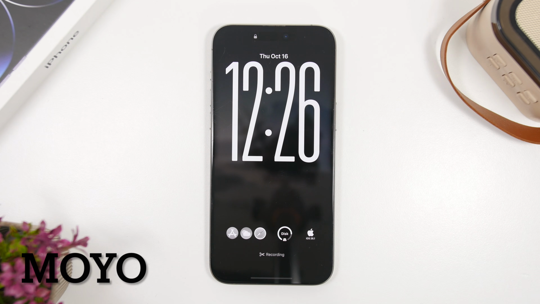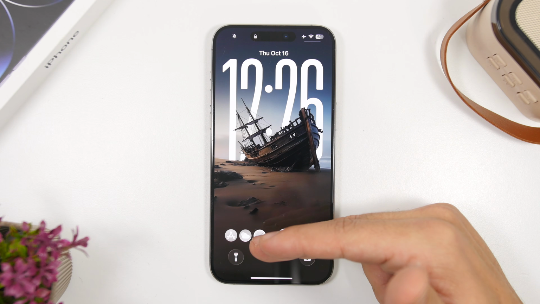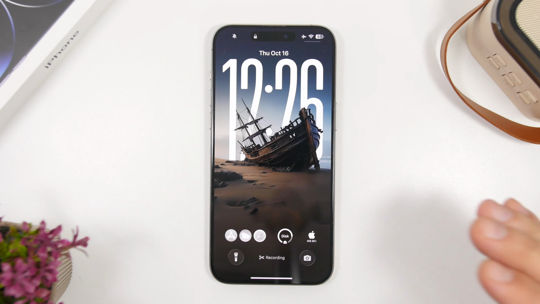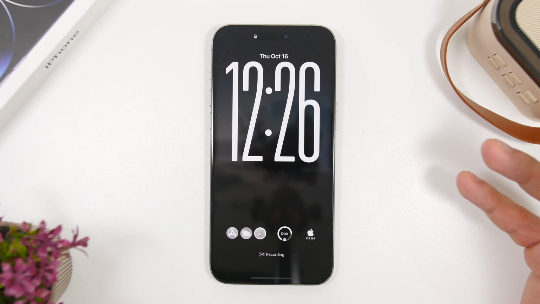Next up is an app called Moyo. Now with Moyo, you will be able to have all kinds of different widgets on your lock screen. Now here's a bigger one where I have three apps which I can launch directly from here, which is pretty cool and very useful as well. Like having your apps here is actually very convenient.